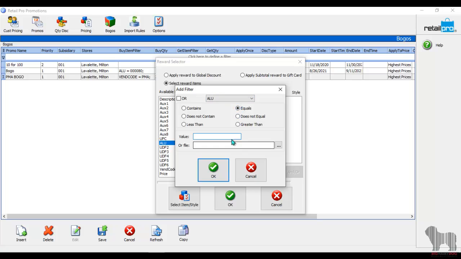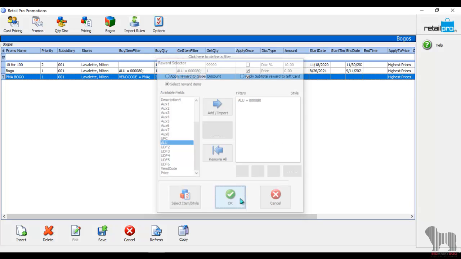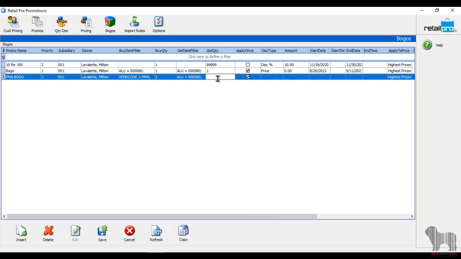All right, but we're going to go ahead and say equals, and I'm going to just paste in an ALU that I already have. Okay, and there we go. Again, I want to use equals because this has to be exact. All right, and how many do they get?